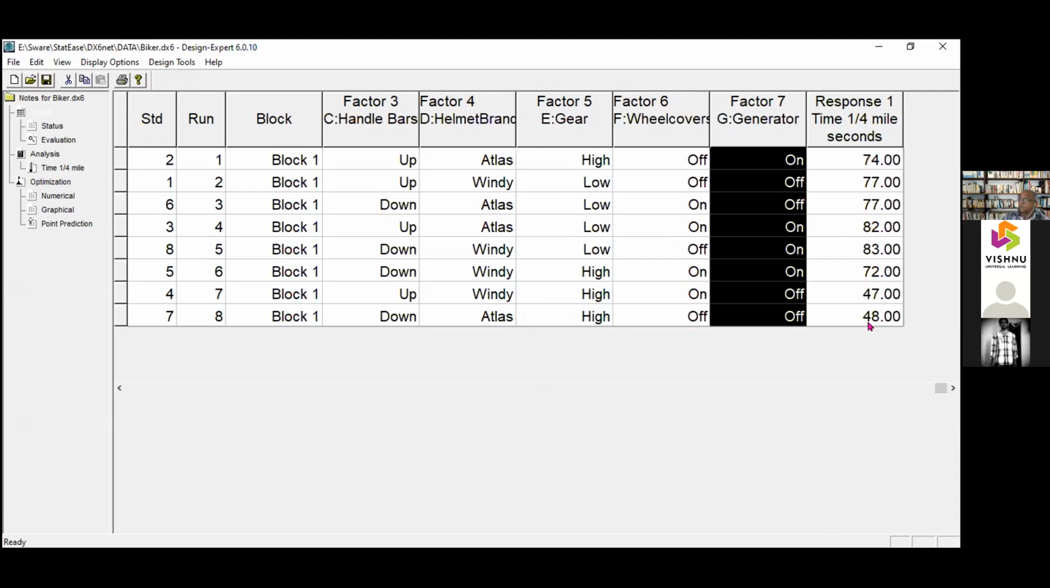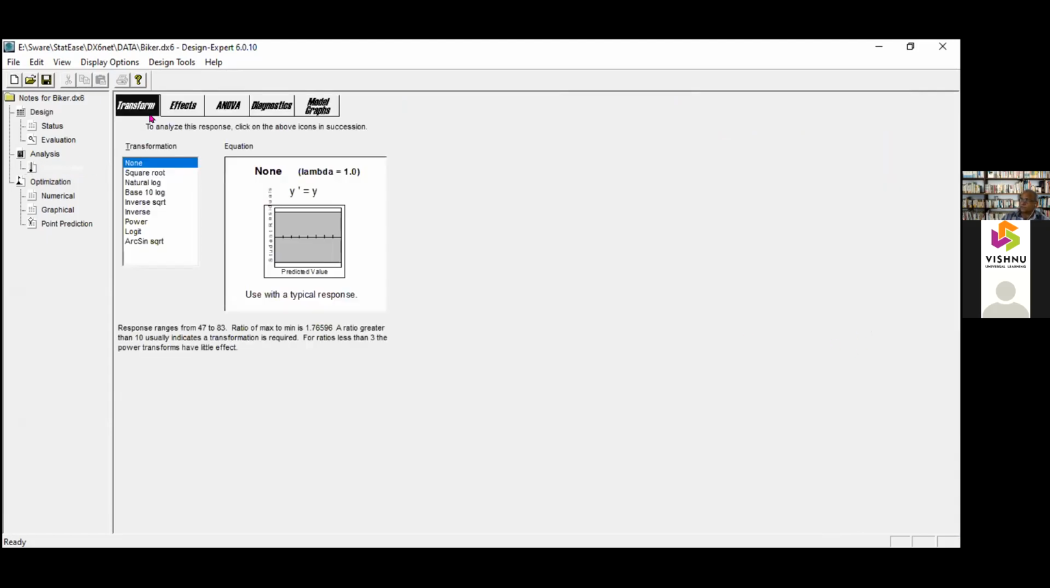So he does this experiment. So only 8 runs are there, even though there are 7 factors. So that is the advantage of the fractional factorial design. So we have done the experiment. Now we go for analysis.